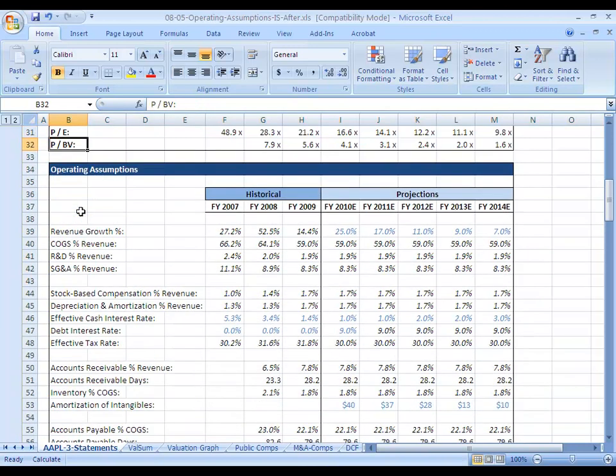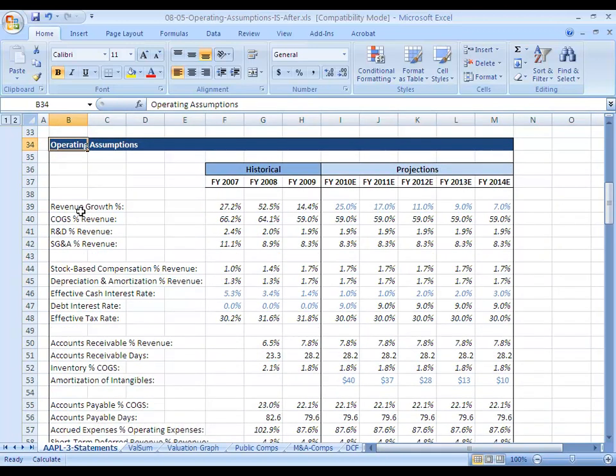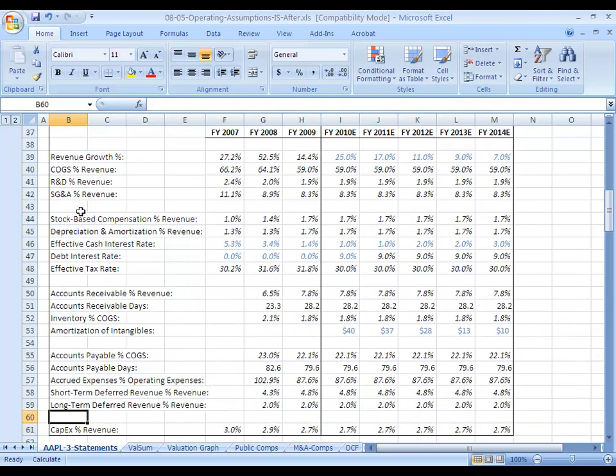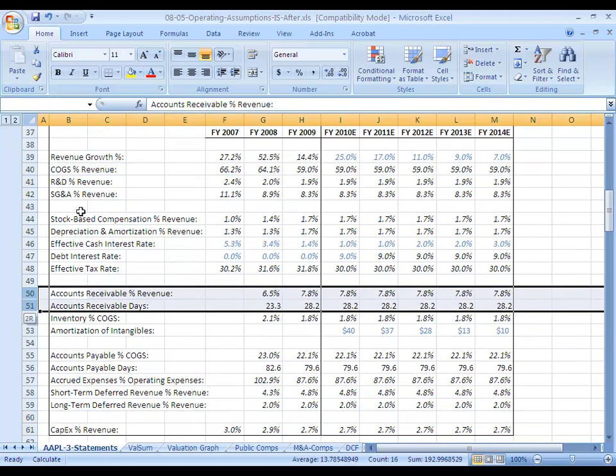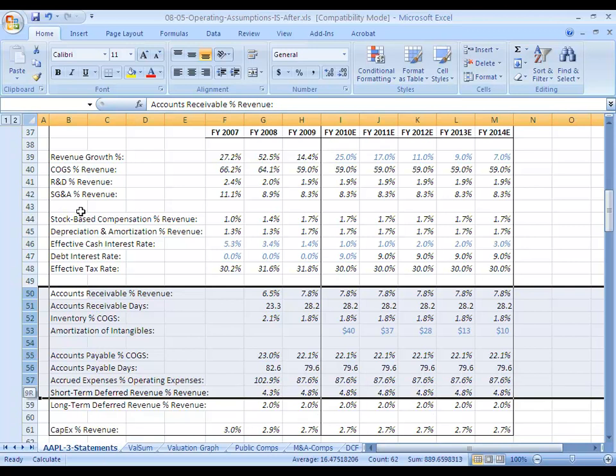So what I've done here is I've linked in directly. Rather than repeating these all over again, we're simply going to reuse the work that we did previously and apply these again in our LBO model. The main difference between these and the assumptions that we created on our 3-statement model is that we have all these balance sheet assumptions on the 3-statement model assumptions here. So accounts receivable, accounts payable, deferred revenue, and so on.